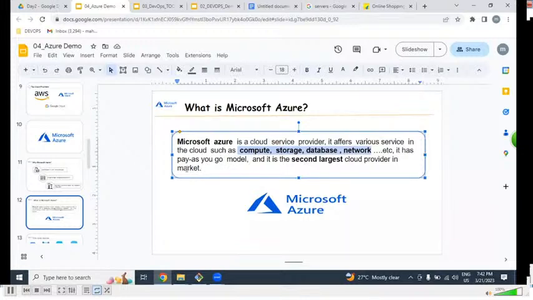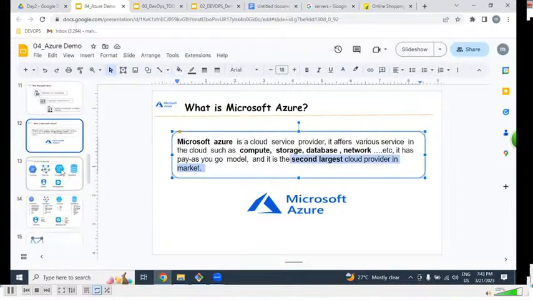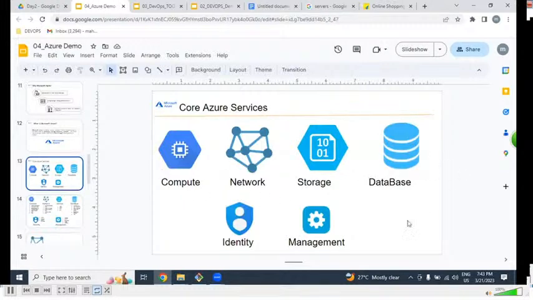It works on a pay-as-you-go model, which means rental based. It is the second largest cloud provider in the market. First is AWS, second is Microsoft Azure. With Azure, we can get this infrastructure. By using computing power, we can get servers. By using network, we can create virtual networks, along with storage, databases, and management identity.